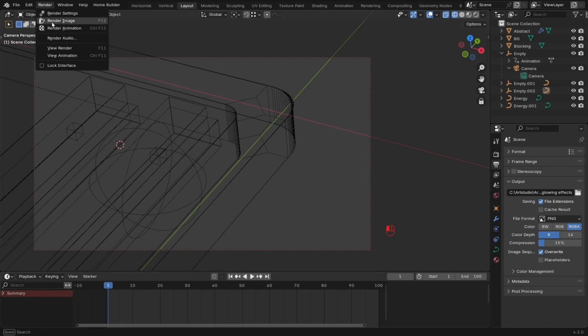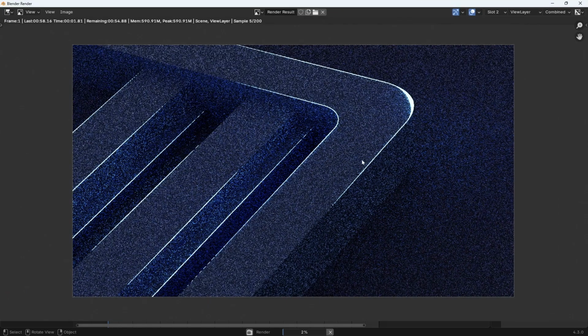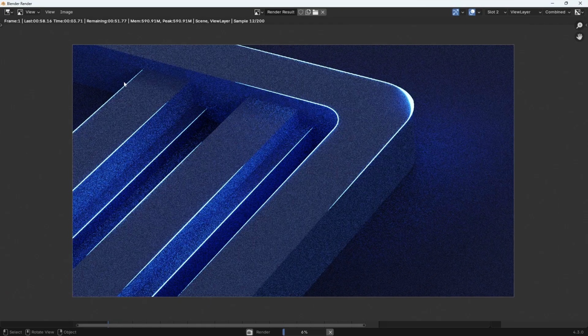Once we click on render animation, it starts to render all these frames, and it depends on your machine. It will take a couple of hours or minutes. And that's it. You've just created a 3D abstract object with glowing energy effect.